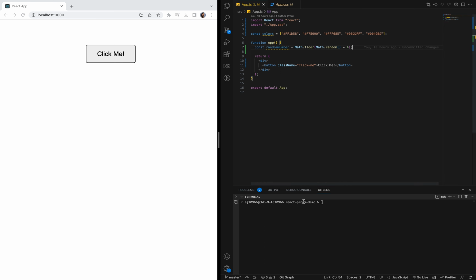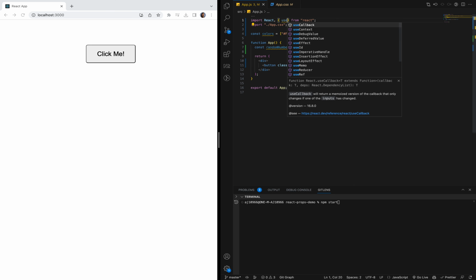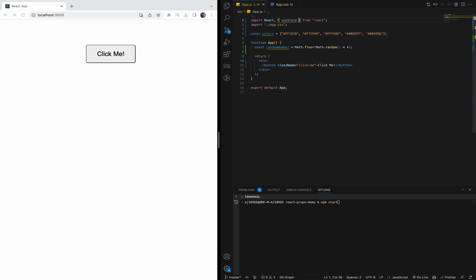To start the application, I've just run npm start in the terminal. And as you can see, the application is running in the browser, and right now, this button doesn't do anything. With React, we can just destructure out by adding these curly brackets here. And we want to import useState, which is just a single hook that we're going to be importing from React.